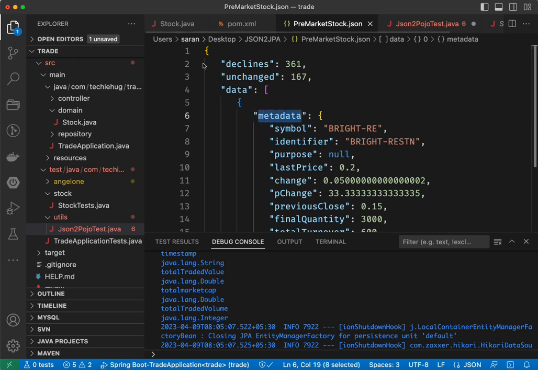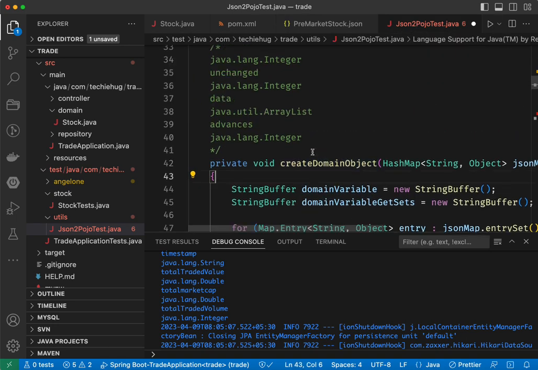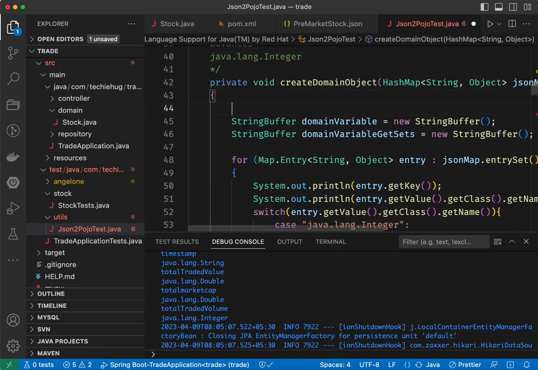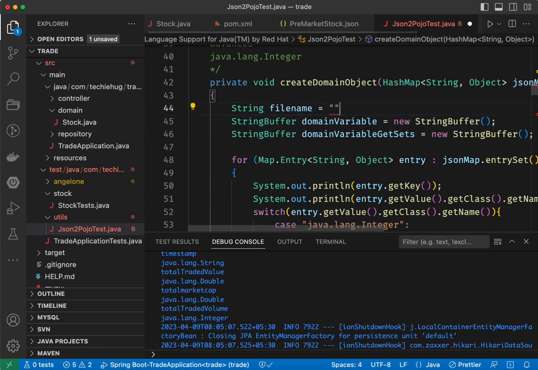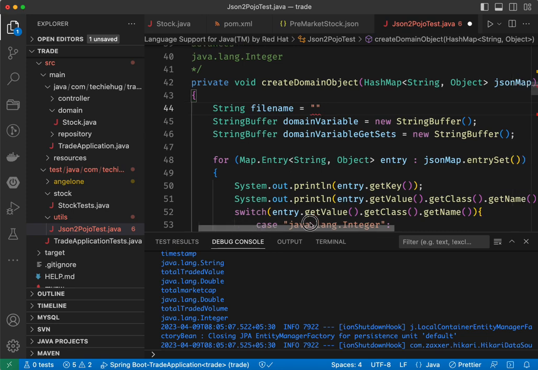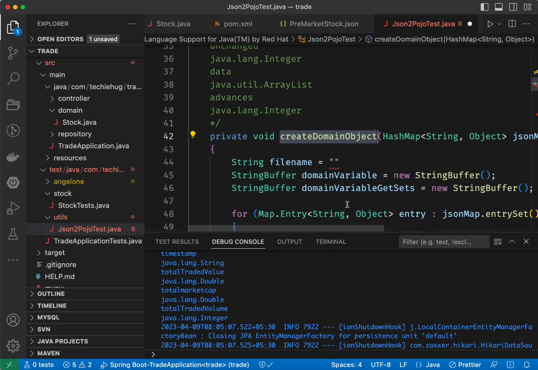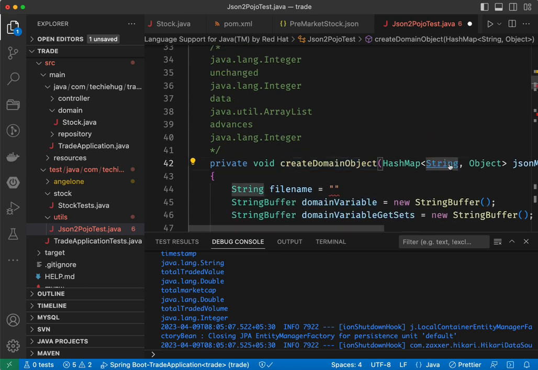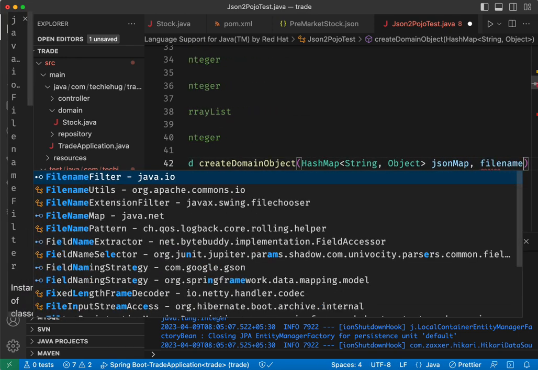But because this is a root element, the one we are right now parsing, better keep the file name as a variable, okay? In this case, let's say string file name equal to... did we receive the file? No, right? Okay, just go ahead and use file name as a string.